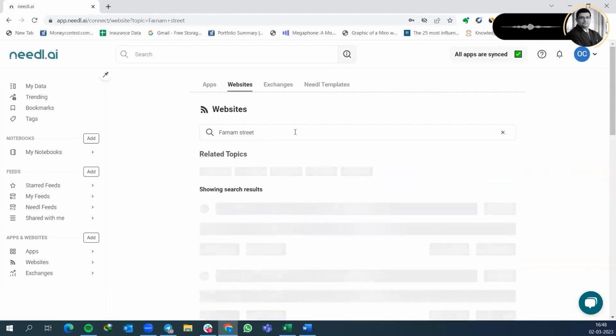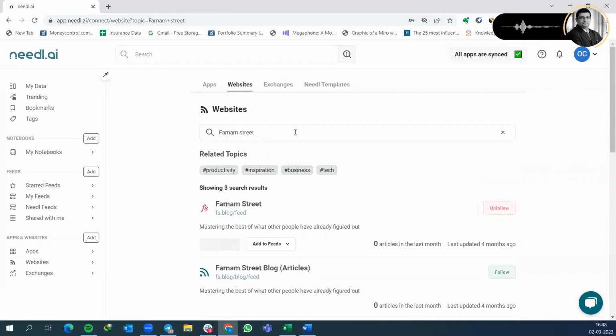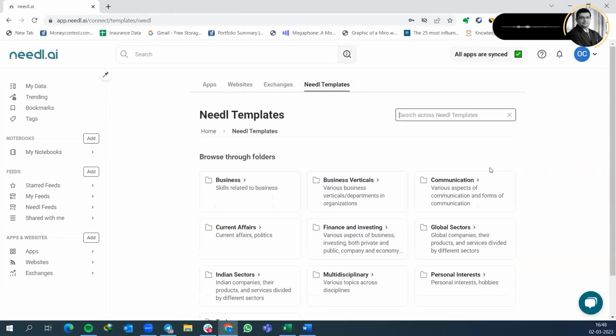So if that's the blog you want to see, you can just search and you can integrate. As you can see, I'm following it. You can basically search and follow. Next, we have created some templates.